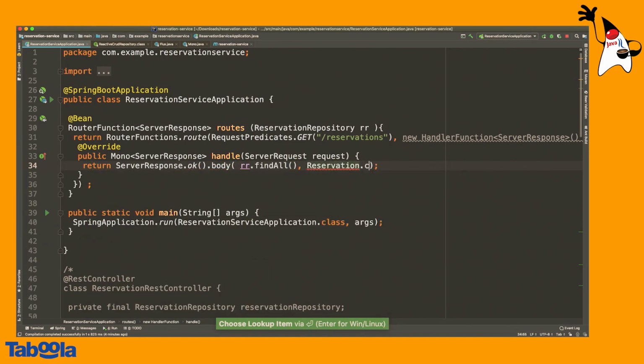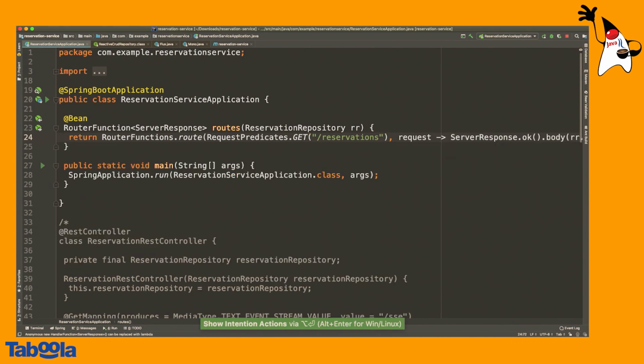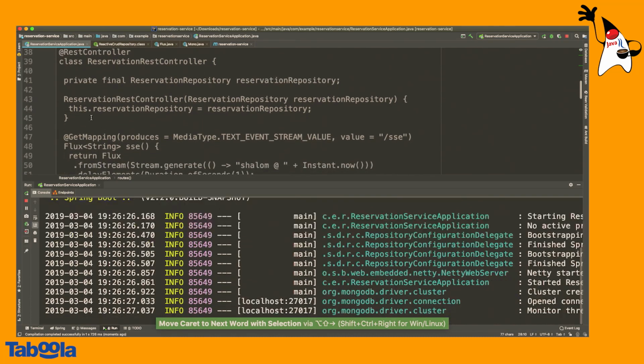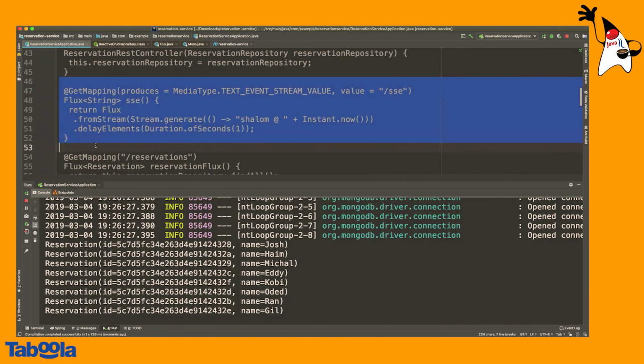What I'm doing is I'm creating a publisher that's going to produce results whenever a new request comes in. I'm going to clean this up using Java 8 lambdas and Java 5 static imports. And you can see that when I do that, the code becomes very clean. It's much cleaner than having a whole class.